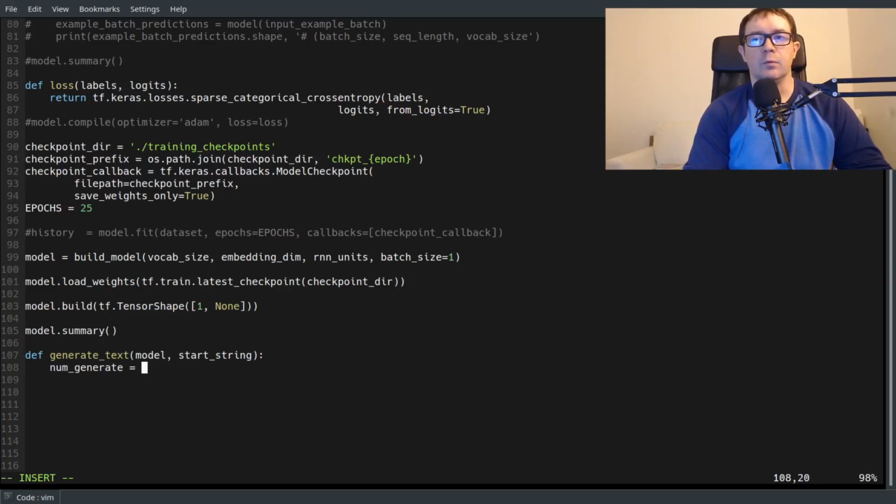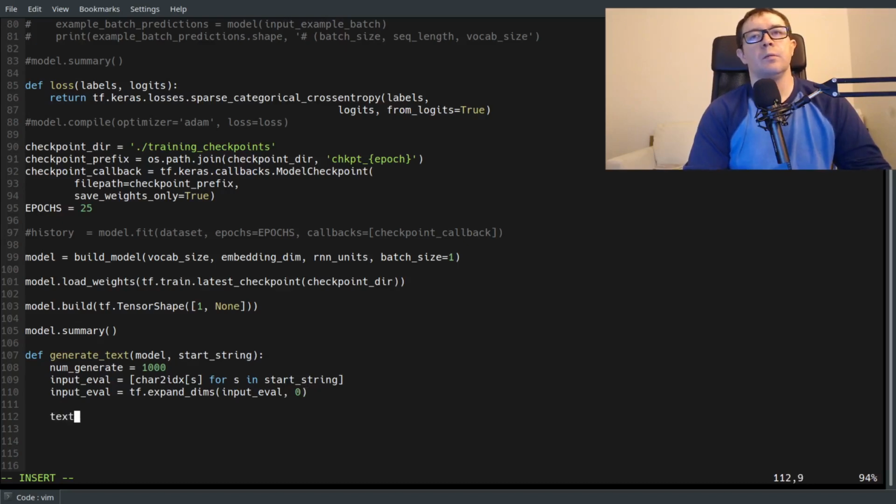Generate equals 1000. That's the number of characters we want to generate. Input eval equals char to idx s for s in start string. We have to go to the integer representation of our characters, and then we have to expand that along the batch dimension. We need an empty list to keep track of our generated text, and a temperature.